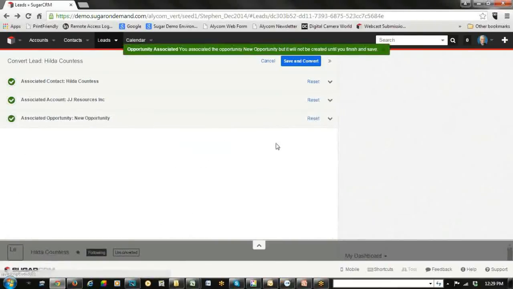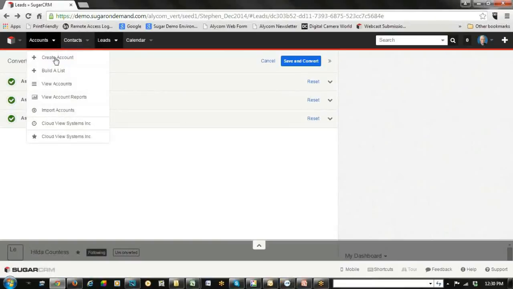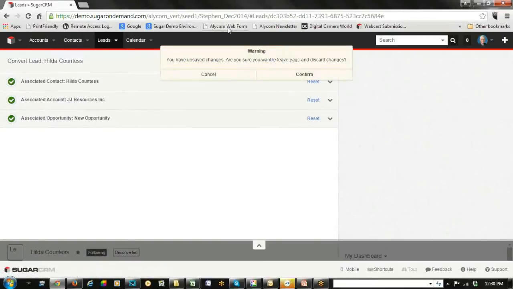And when you associate that opportunity, what you have done here is you have linked this opportunity to a record for Hilda. This is a customer record now at a company that she's linked to called J&J Resources. When you click Save and Convert, each of these things that has a check mark will have been linked together. So what does that look like? Well, let's go over here to the Accounts module. And let me click on one of my favorite accounts, which is CloudView Systems.